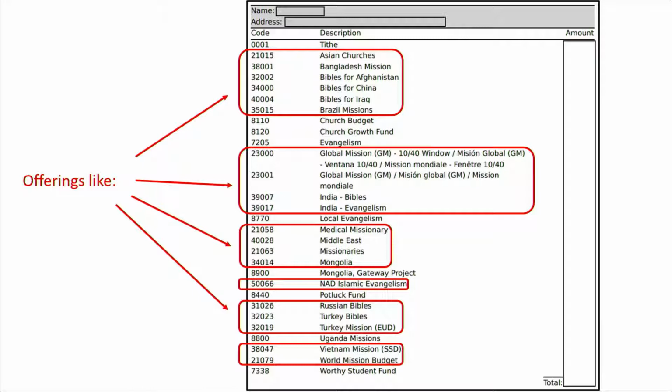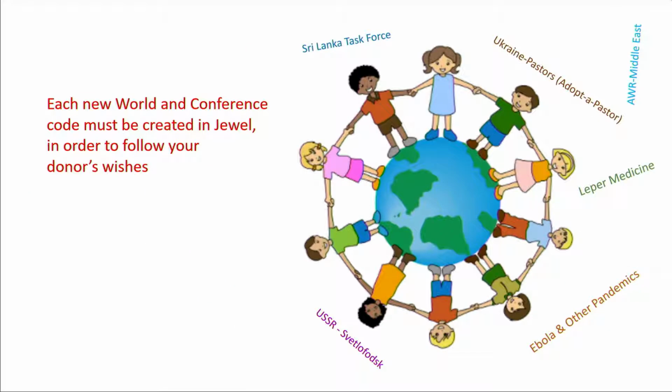You may see offerings like these, taken from an actual Adventist Giving donor envelope. Offerings like Mongolia and Bibles for Iraq. Each world and conference code that you don't already have in Jewel must be created in Jewel so that you can map that donation in accordance with denominational policy.